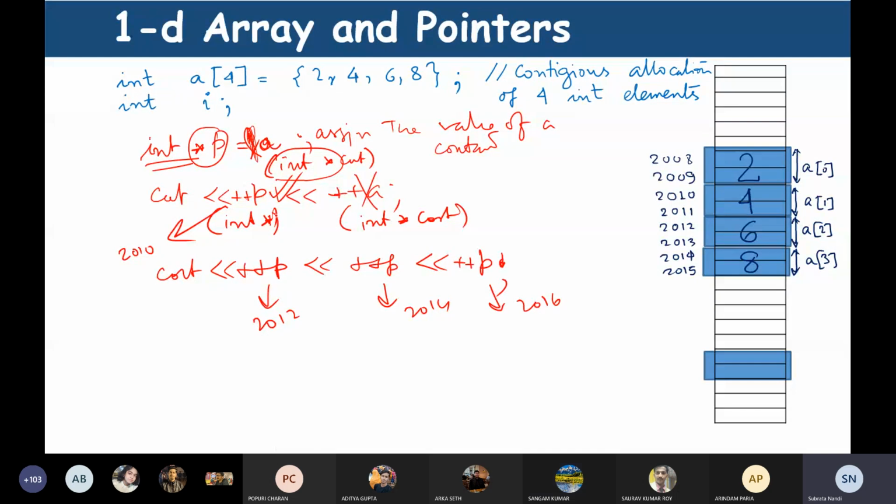So the point is, after this first increment, if I write asterisk P, what value will be displayed? After this, if I write asterisk P, 2. After this it will be 4. After this asterisk P, 6. After this, if I write asterisk P, it will be a garbage value, right?